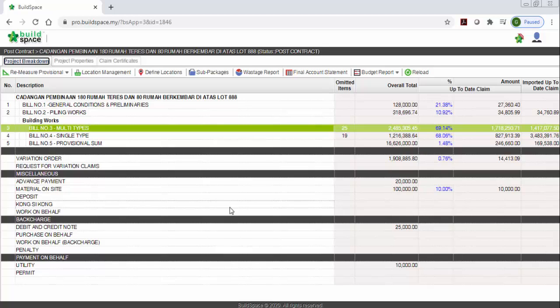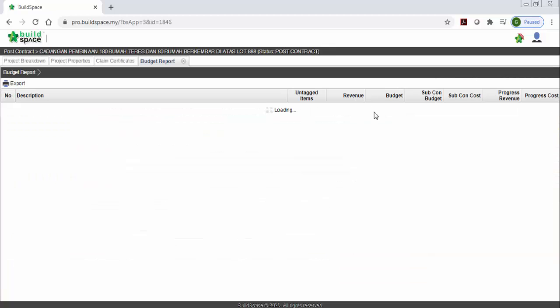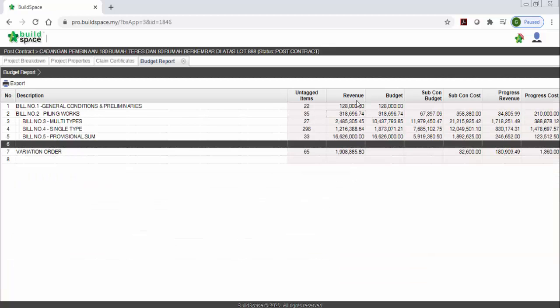And also for the main contractor, we have the budgeting reports for you to easily manage your budgeting report between your subcontract and main contract. So you can just go to the budget report here. You view the budgeting report, and the system will automatically come up with this view.